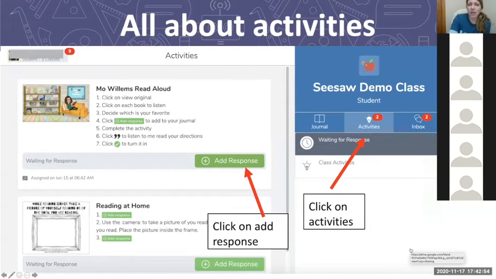So when you are in the class app, on your child's device, when you click on activities here, this is where your child will see the activities that are assigned to them, and they'll click on that add response button so that they can complete the activity. Next.